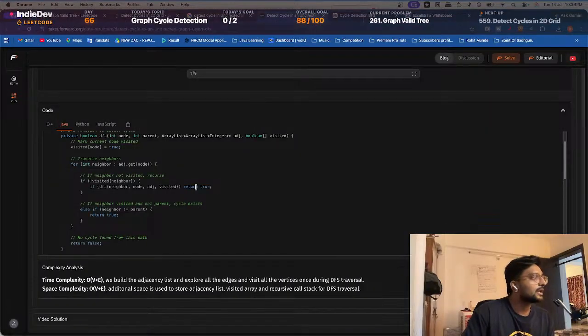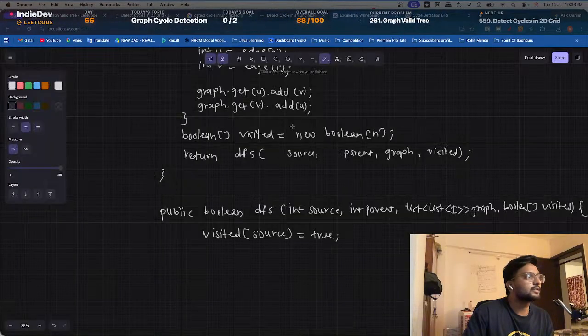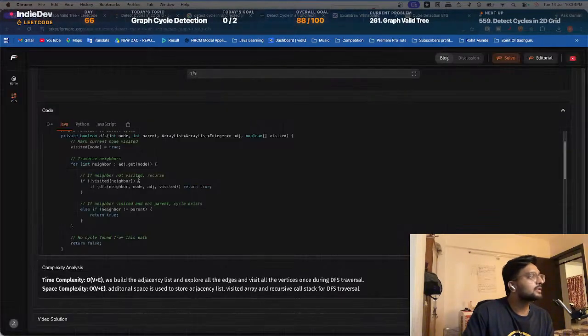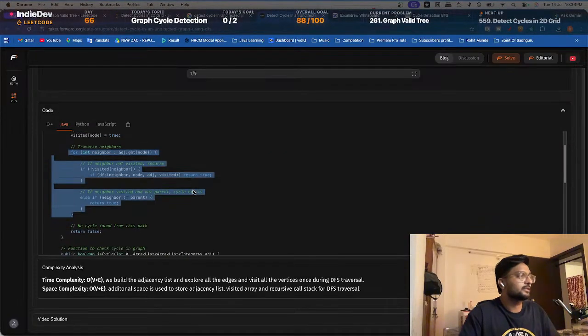So mark that current node as true. So I write source and this int parent. Okay, this is fine. And then what they said: we have to iterate on the neighbors and then we have to do all the checks inside.